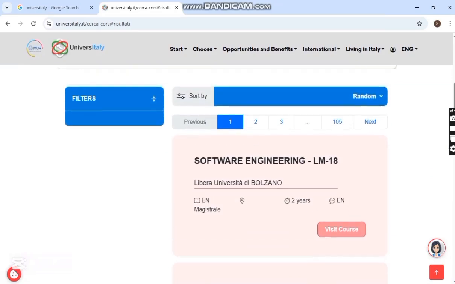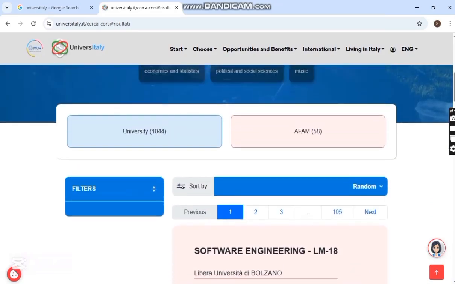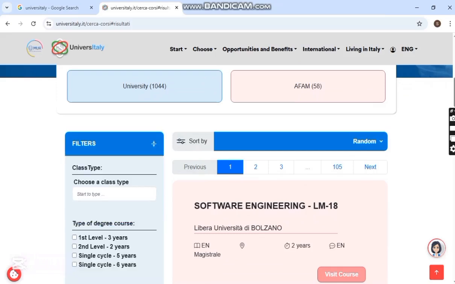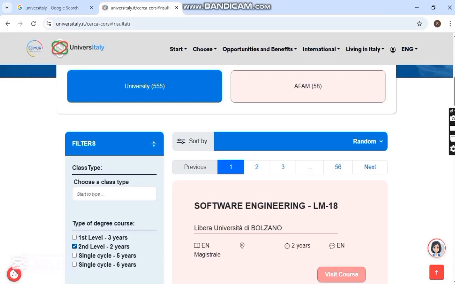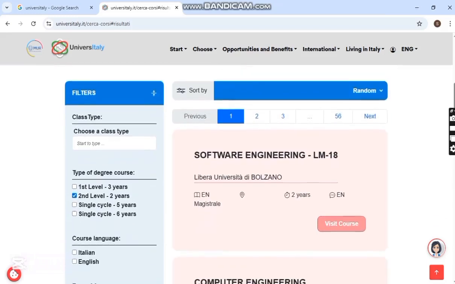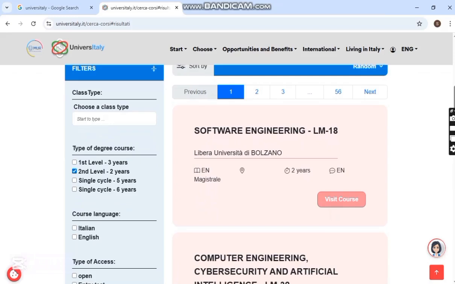As you can see, there are multiple programs relevant to software engineering, but here we have to apply some filters. If you are interested in a bachelor's, you have to select first level, and if you are interested in a master's program, you must select second level, which is a 2-year program. After selecting the type of degree course, you have to select the course language. You are international, so you have to select English-taught programs.